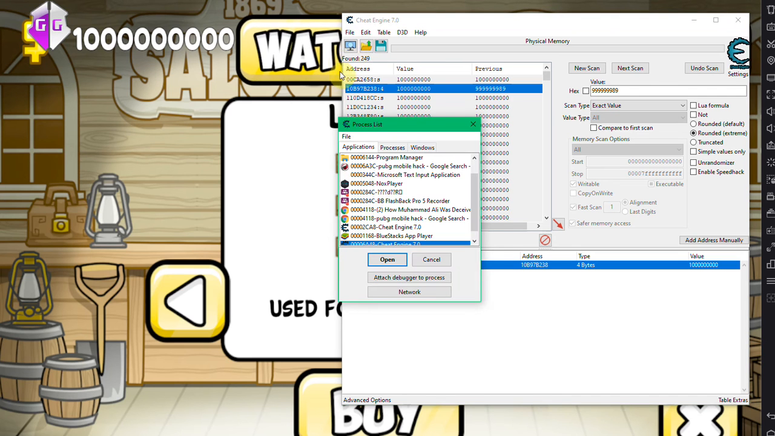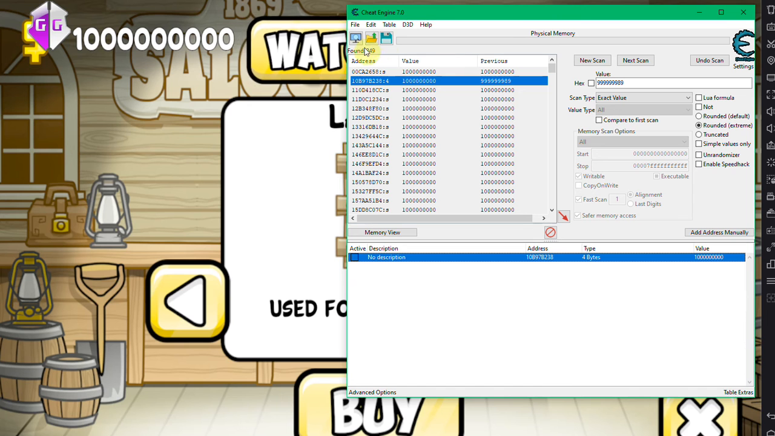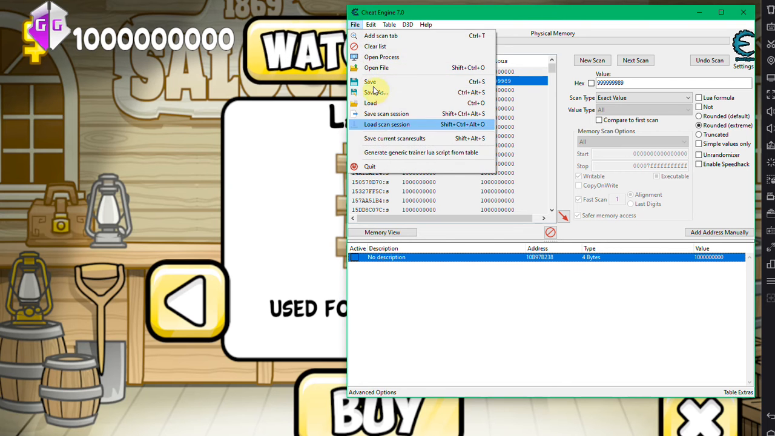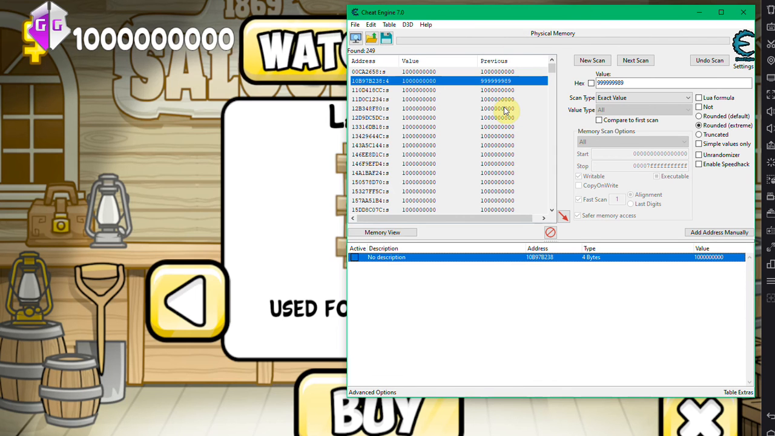I was always mystified that you couldn't just attach it to the actual emulator process, at least in most Android emulators. And yeah, this is how you do it. You just scan your whole physical memory. Again, in order to do that, you have to have, under Edit, Settings, your read-write process memory enabled under Extra, okay? That's very important. It's gonna take a while.